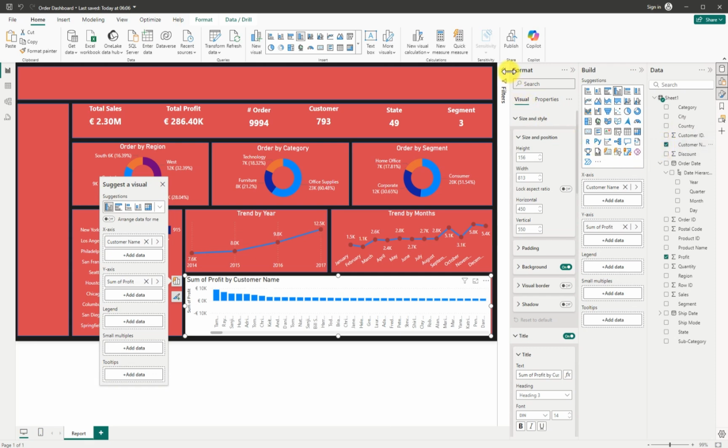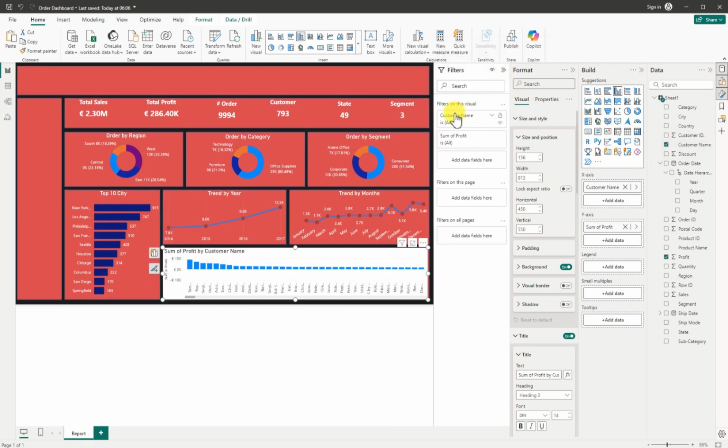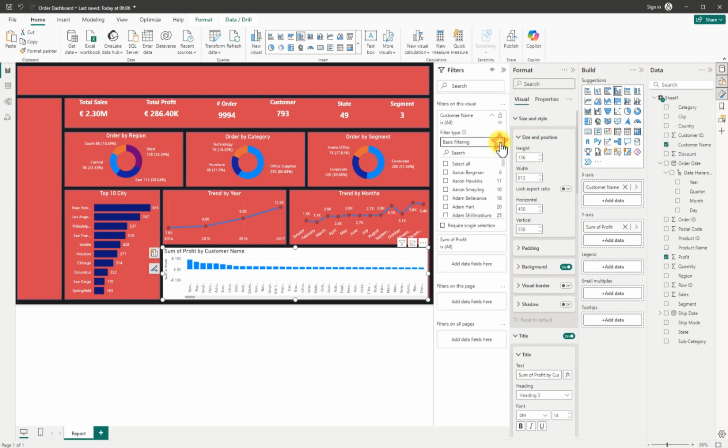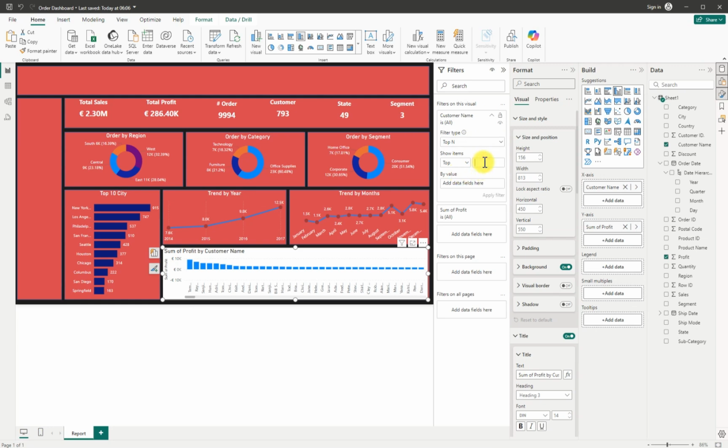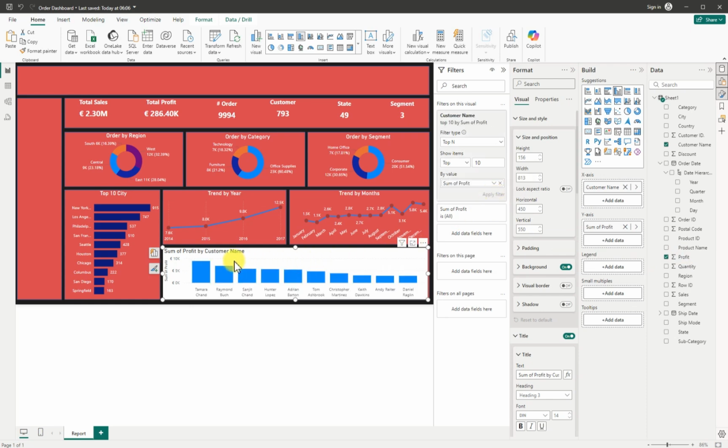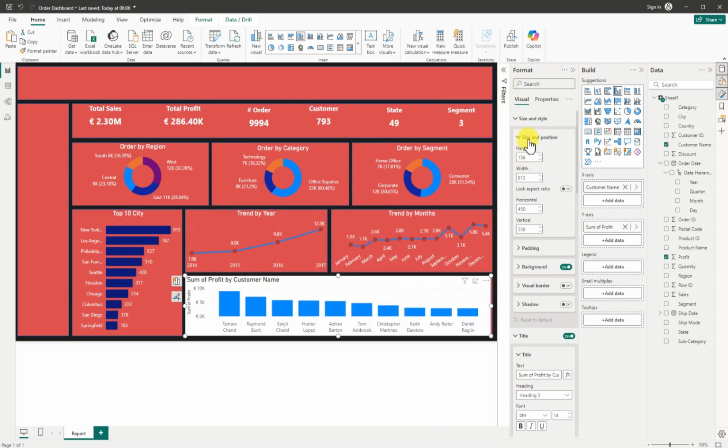So then we'll go back to our filter. Let's go to customer name, basic filtering, bring it down, and let's have our top here. Then we're having 10 filter. Then we have filter needs by our profits, then apply. So you see we have our top 10. So we can close it.